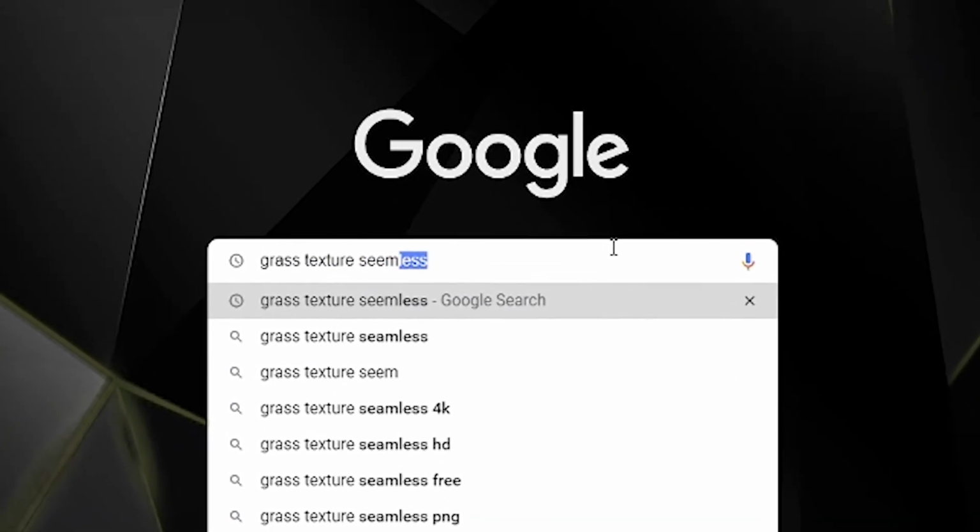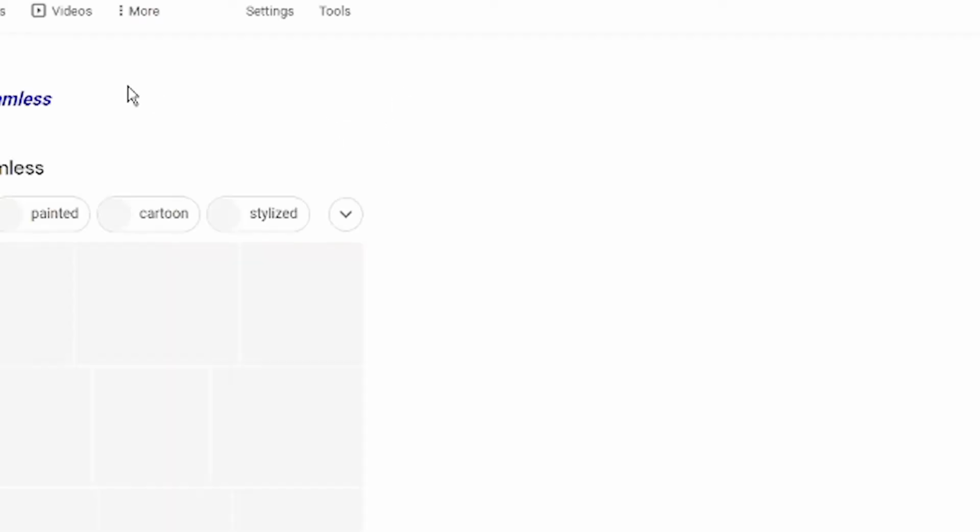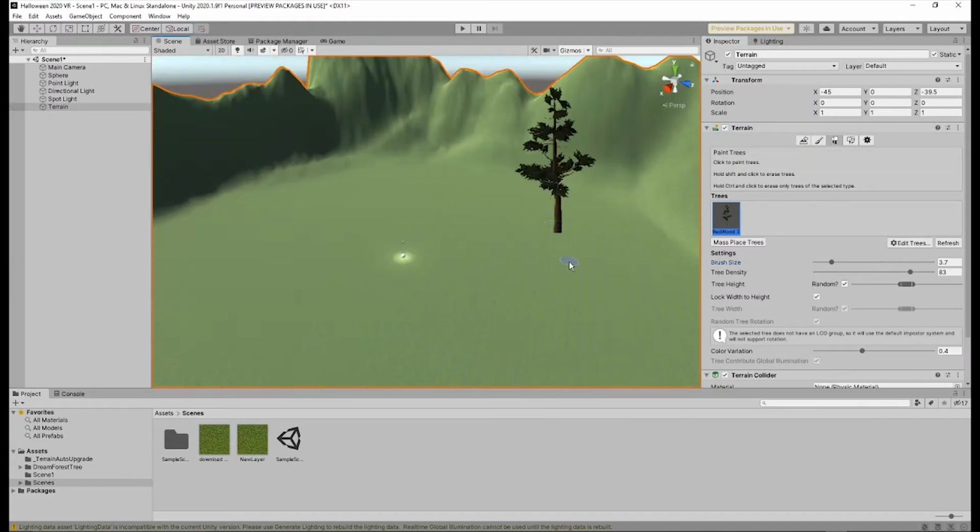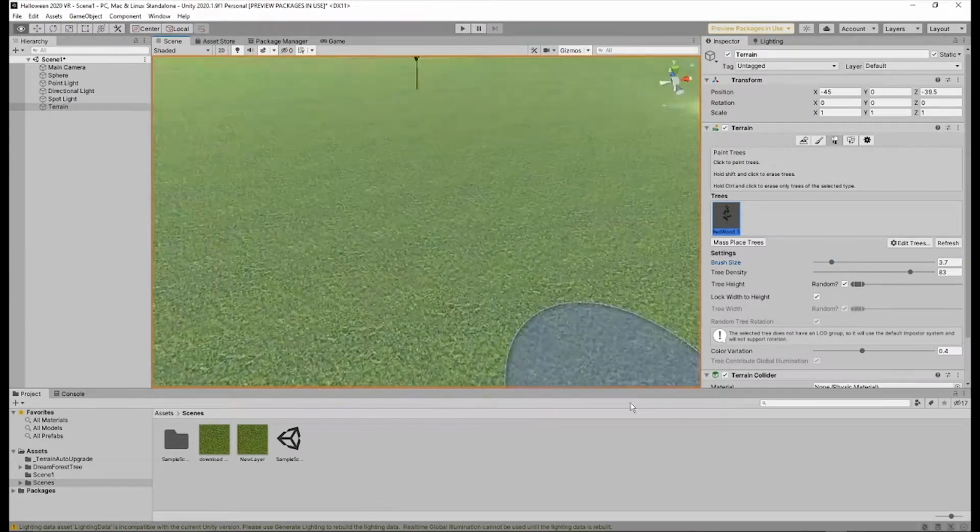Next, I decided to go online to the Google Net, and I decided to grab some textures. Next, it was time to import my trees and make a path.